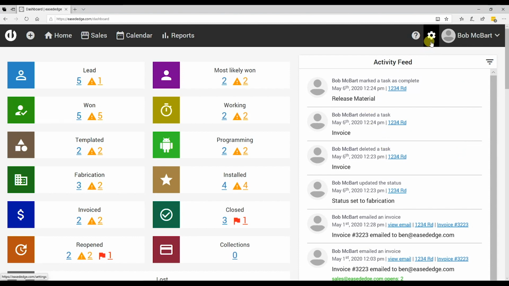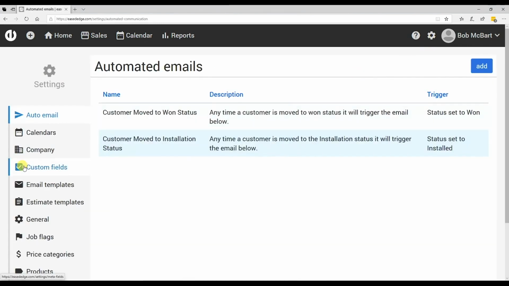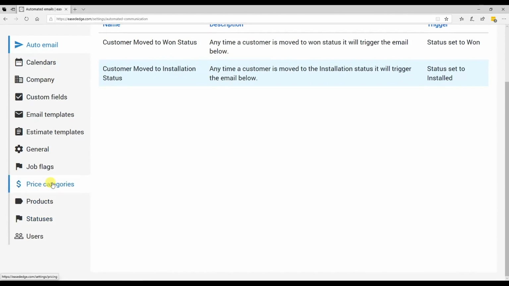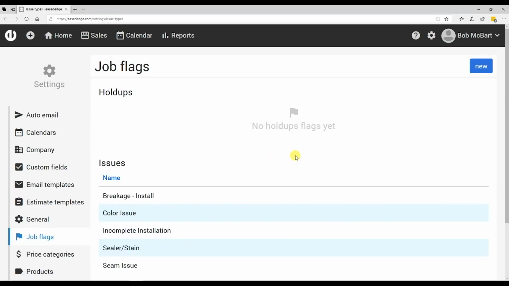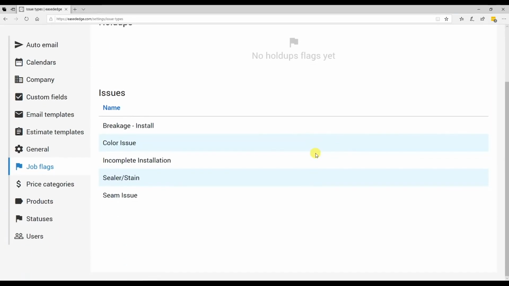To set up your job flags, you're going to go to the settings, and then you're going to come down here to about the middle, go to job flags, and this is where you set up the different flags that will affect a job. We separate it out into two types of issues. An actual issue, which is usually something internal that happened, maybe a piece broke, maybe the wrong color was used, something like that, or a holdup, which is typically more on the customer end or material end.